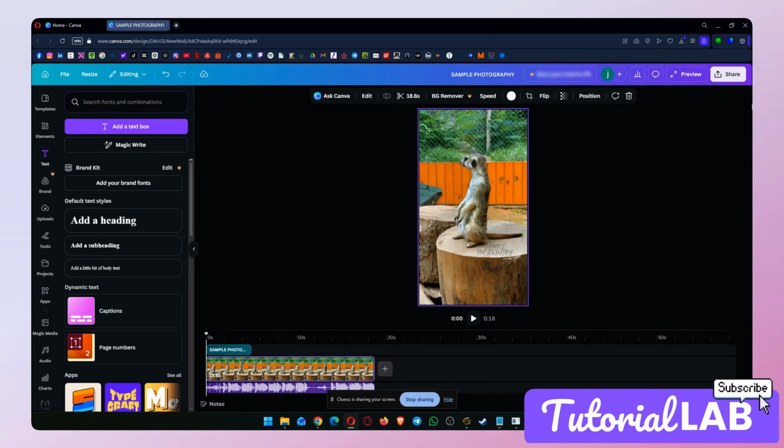And that's how we create and add a watermark in Canva. With just a few simple adjustments, we can protect our designs and keep them safe.